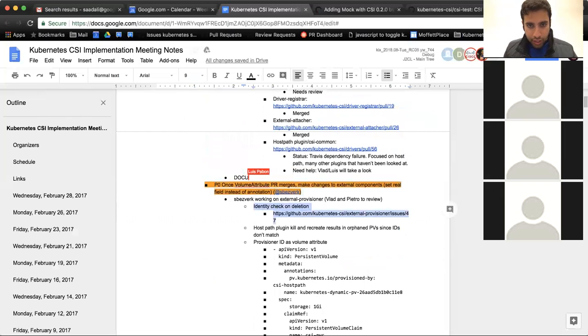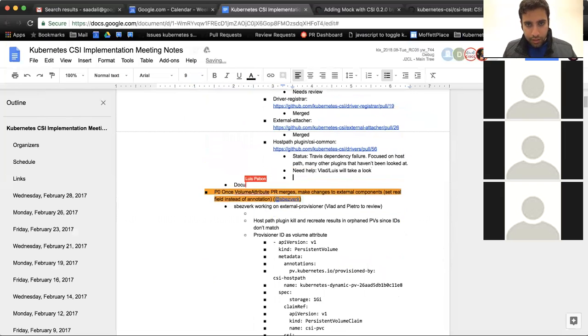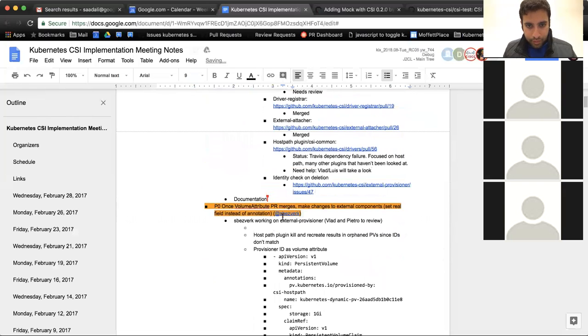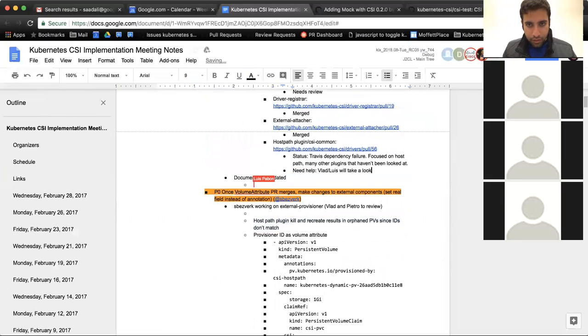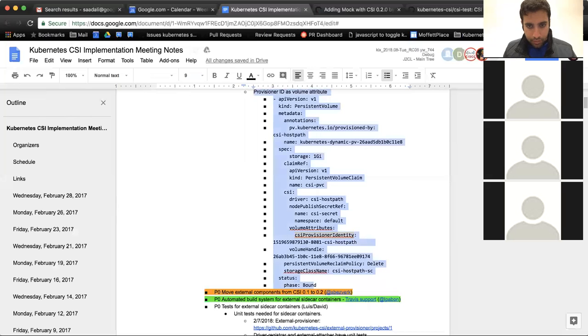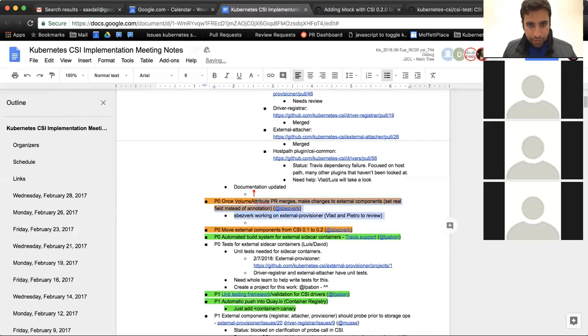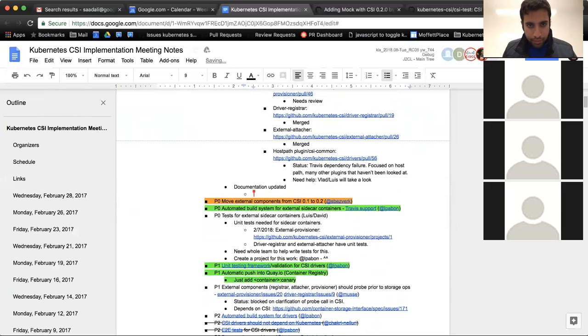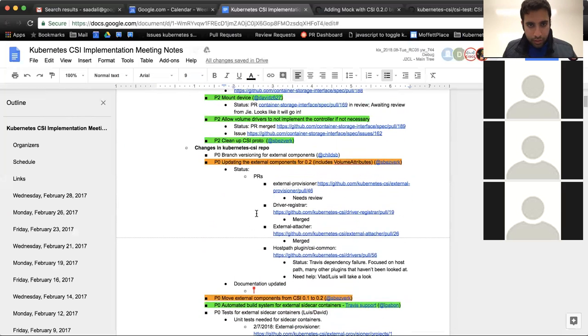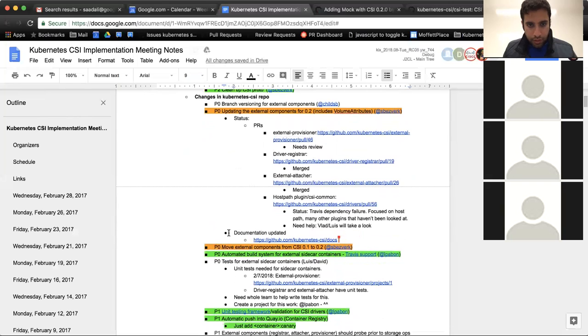And let's see, identity check on deletion. Is that a separate PR, Sergey? Oh no, that's the issue we talked about. Oh, right. Okay. Provisioner ID, so that will be fixed. It can be removed from here. I'll go ahead and remove this task item because it's bundled into the item above. And actually it was already there, so we didn't need to recreate it. I just added that bullet.